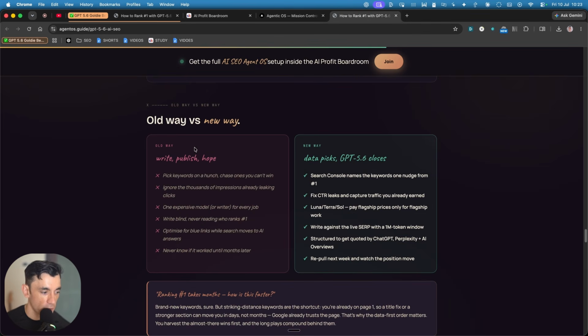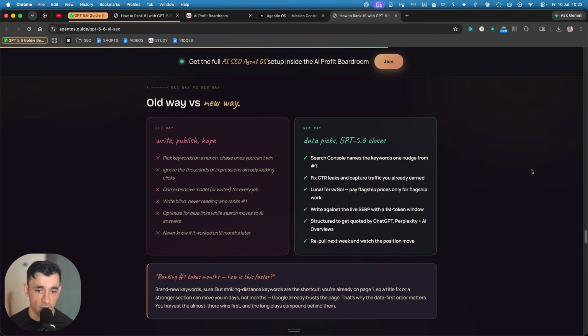And if you look at the old way versus the new way for doing SEO, the old way is you pick keywords on a hunch, or you go after keywords from an AI tool that's like 6 months old. You have a team of writers that are difficult to manage and quite hard to control. And there's no quality control in that process as well. Or if you are quality controlling all the content you create, it's quite messy and time consuming.